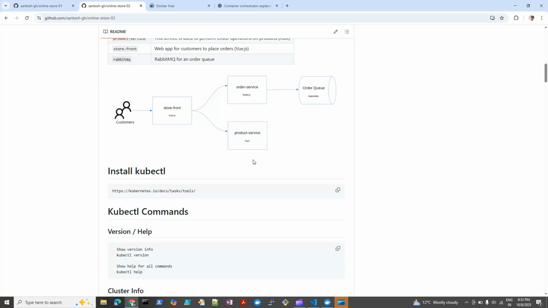But if we want to deploy microservices at organization level, then in that case, we have to use the managed services like AKS, EKS, and GKS. AKS is Azure Kubernetes Service, EKS is Elastic Kubernetes Service, that is for AWS, and GKS is for Google. So those are the cloud-based orchestrator services that we can use for deploying our microservices.